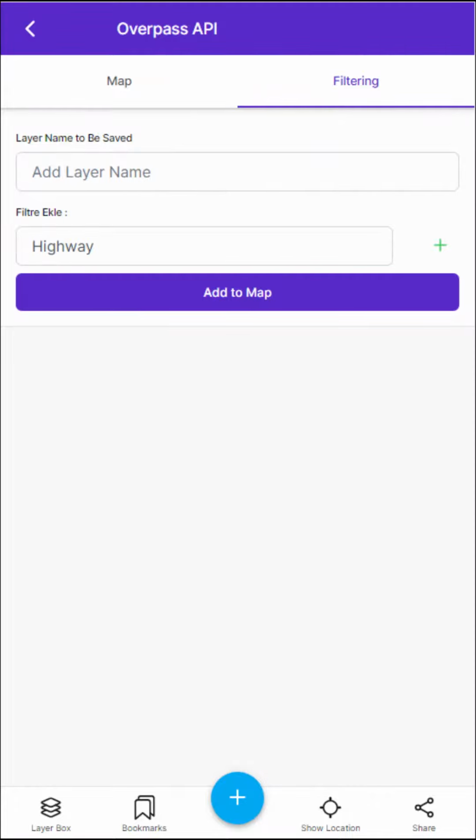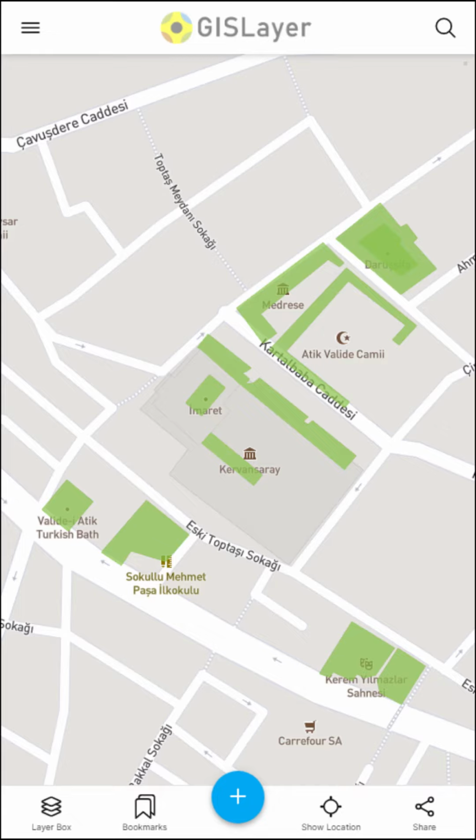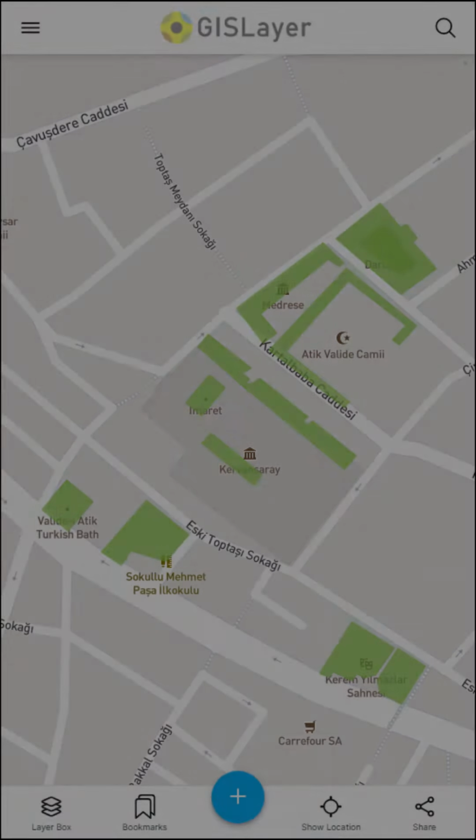In the panel that opens, after adding the layer name and filters to be saved in the panel, click the Add to Map button. When the query is first done, the maximum zoom level of the map is set to 14. Each time the query button is clicked, the query result is added to the map for the parts currently visible on the map.